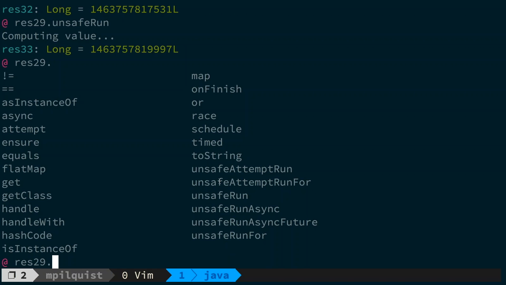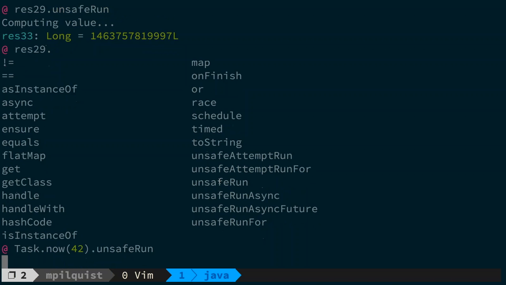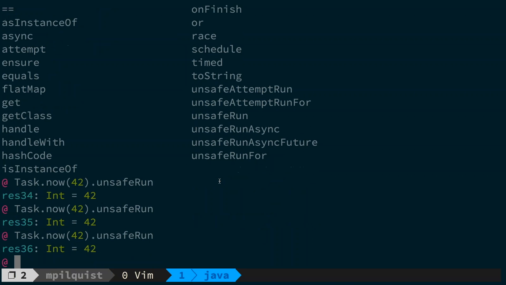So that was another way to create a task. We saw task.now, and we saw task.delay. Task.now will capture the pure value, and every time we run it via unsafe run, we're just going to get back that same value. And task.delay captures a callback that every time we run it, it's going to be executed. There's a bunch of other ways to create tasks, but the next most interesting, and probably the last one we'll look at today, is task.apply.